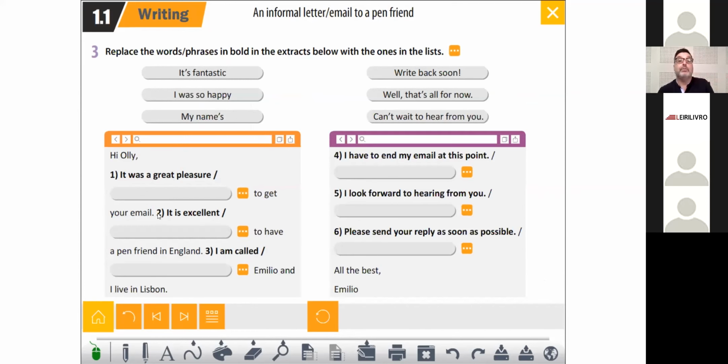So it was a great pleasure. Maybe we'll try, I was so happy. Or it is excellent. Instead of it is excellent, we can probably say it's fantastic. So we're learning, we're teaching them, we're increasing their lexical level.